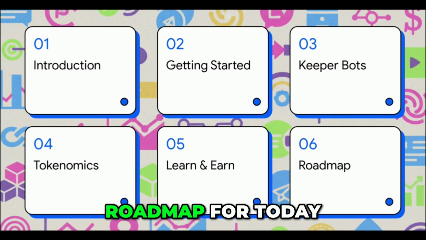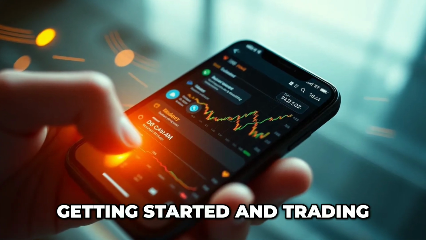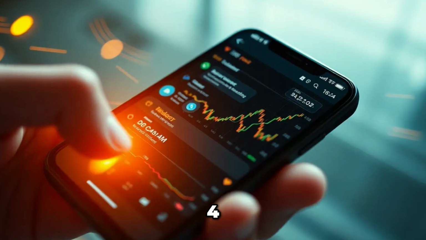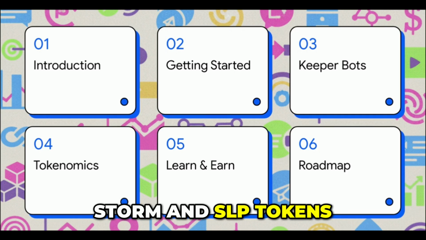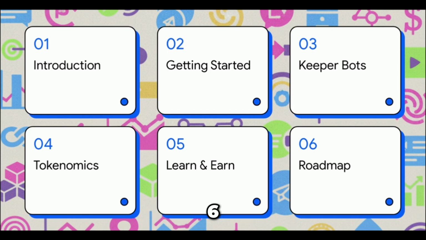Here is our quick roadmap for today. 1. Introducing StormTrade. 2. Getting started and trading. 3. How Keeper bots work. 4. Storm and SLP tokens. 5. Learn, earn, and get rewarded. And finally, 6. The future of StormTrade. Let's get right to it.